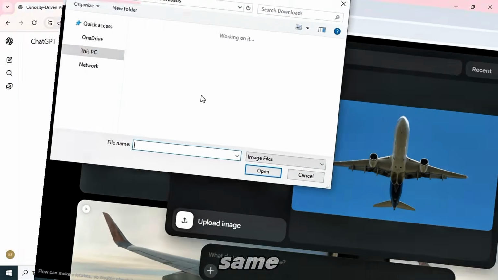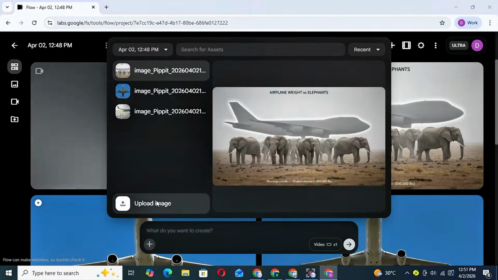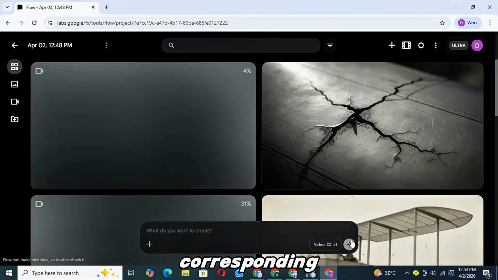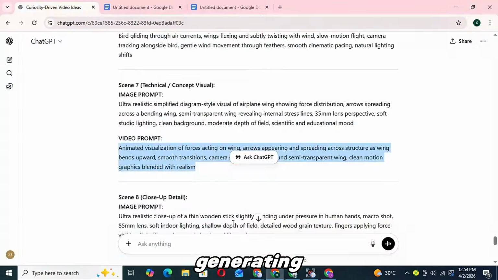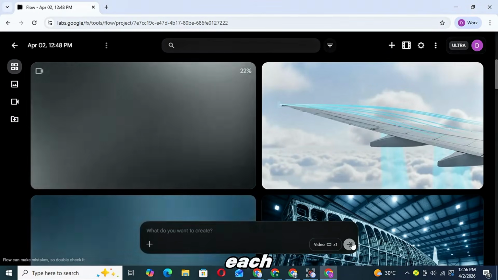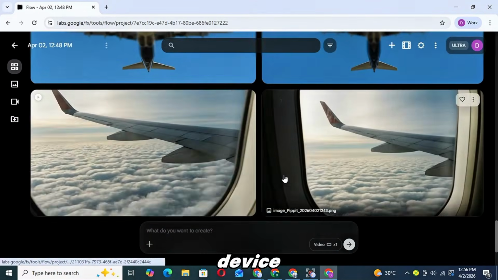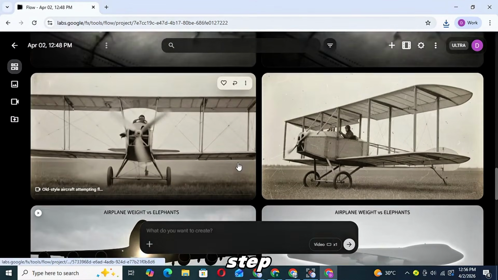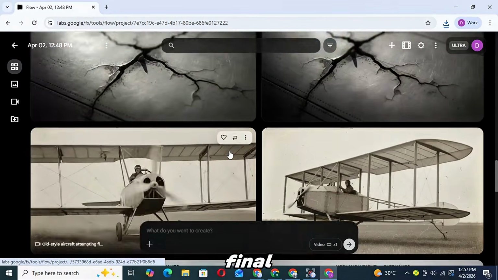You need to repeat the same process for all your images, uploading each one, pasting its corresponding video prompt, and generating the clip. Once all your videos are created, simply click on the download button for each clip and save them one by one to your device. After completing this step, you will have all your video clips ready for the final editing stage.